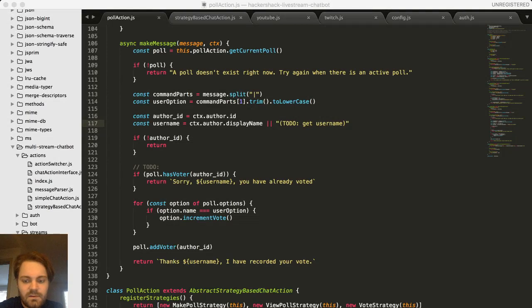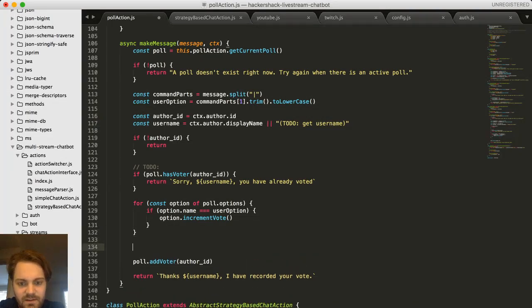Oops. Oh, that shouldn't have worked. Huh. I don't know how that worked, actually. Oh. It's because I need some error handling here.